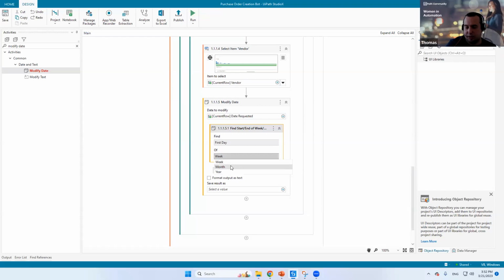UiPath will then take the day that you currently have. So for example, let's say it's the 21st of March, and it will then take either the first day of the month or the first day of the week in which this date falls. So make sure to add the modified date, select date to modify date requested, and then find first day of month.